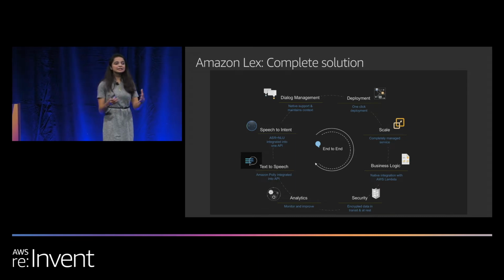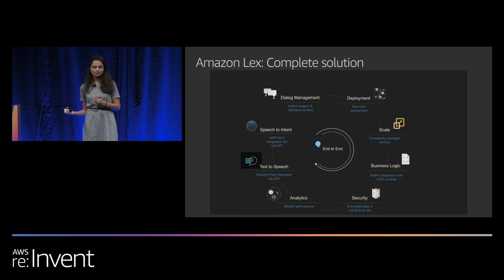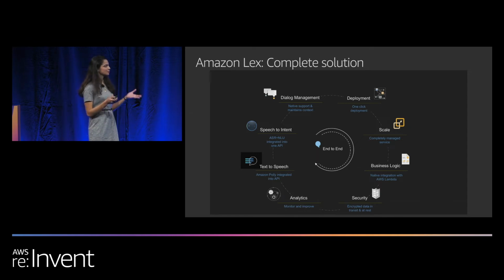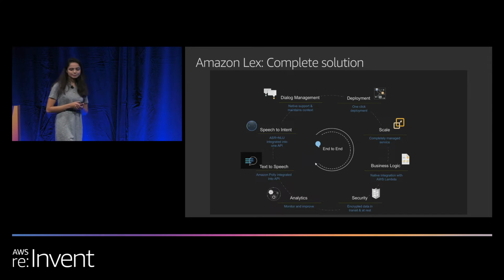And Lex can be easily integrated with Polly, so you can have your bot talk back to you in different languages or different voices that Polly supports. And speech to intent, that's speech recognition plus natural language understanding, which is integrated into our Lex API. And I'm going to talk more about that in a second.